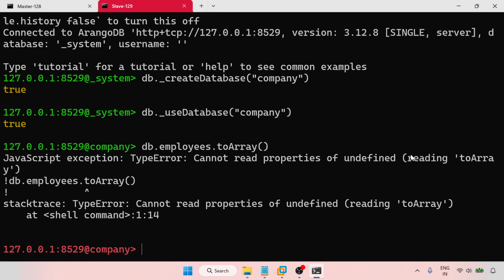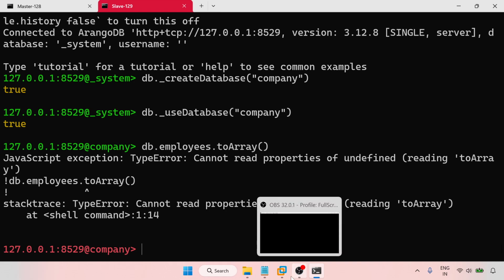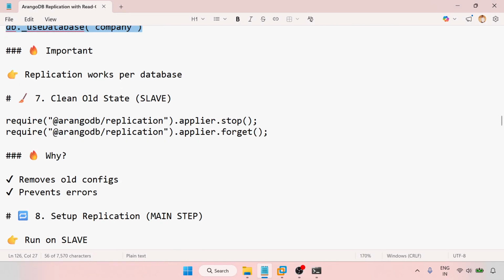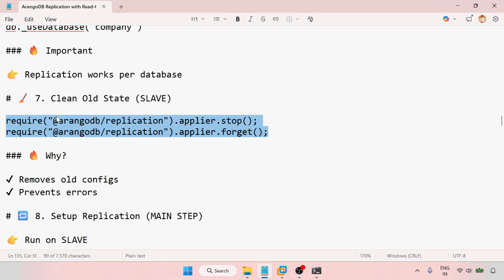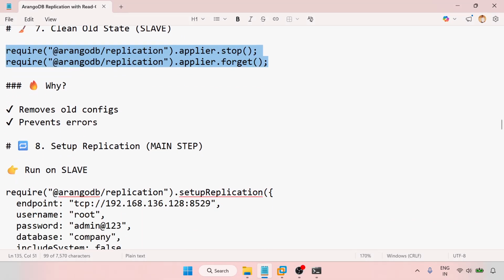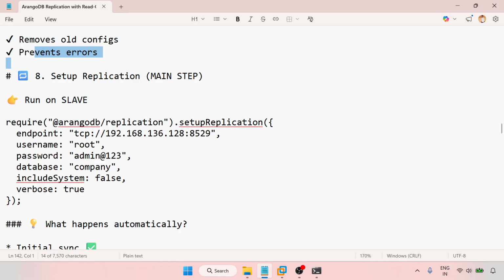Okay. Now, replication works for the database. So clean all slab. Next is to remove all the config and prevent the errors. So, set up the replication main step. So run on the slab.